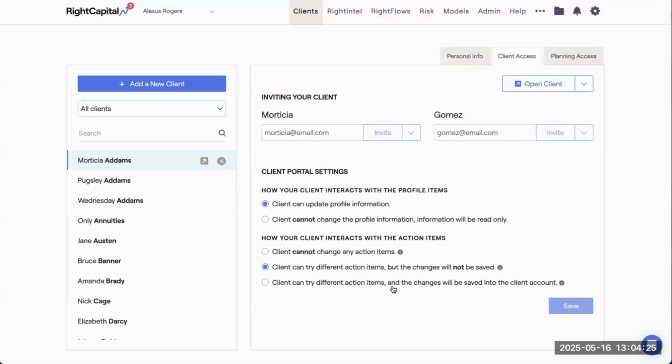Then we also have the option that they can try out and save those changes. So you do have that control over here in terms of how the client interacts with the system. Now, whatever you indicate from here, the client can still upload and make adjustments to their vaults as long as you have granted them access to view the vault.